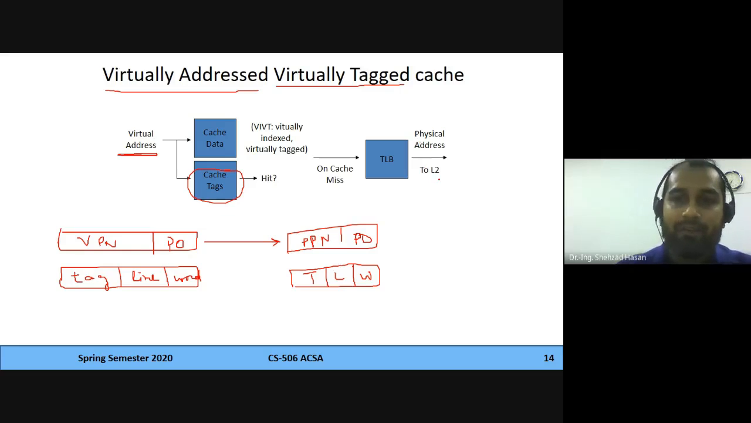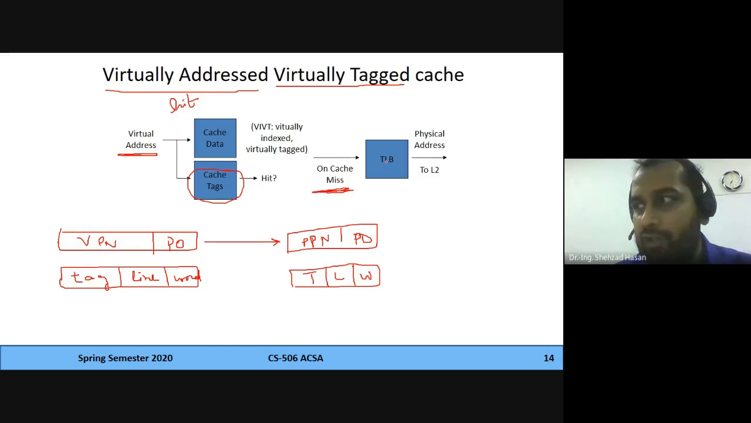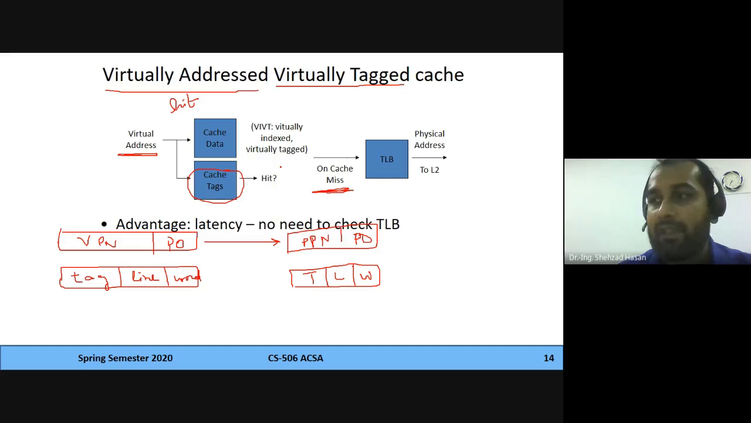Now this approach is better because you're directly accessing the cache, which means that the hit time does not include the time of the TLB, because the TLB is only accessed whenever there is a cache miss, not on other occasions. Whenever there is a cache miss, there is a big penalty anyway, so it doesn't matter if you access the TLB then, because we need to make our hit time fast. So in order to make the hit time fast, the virtually addressed, virtually tagged cache looks more promising, right? The advantage in this case is that there is no need to check the TLB.